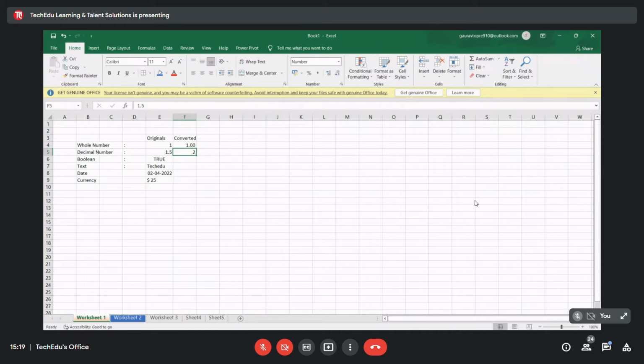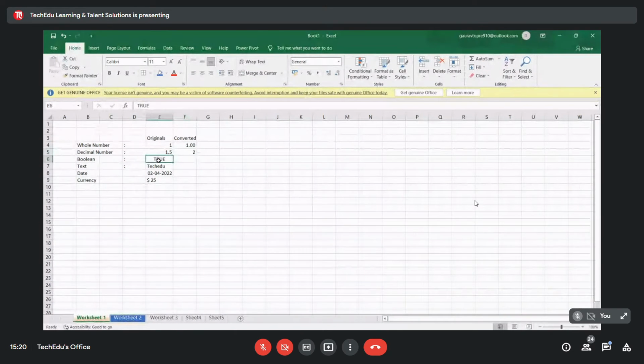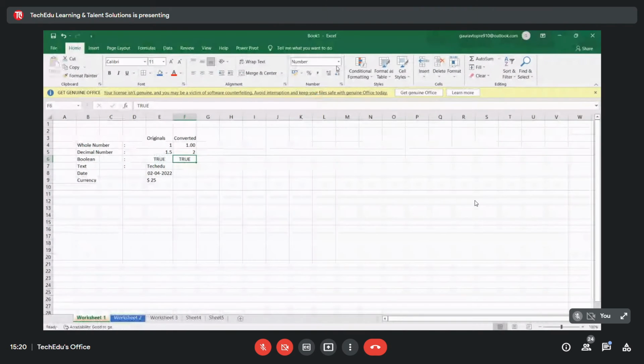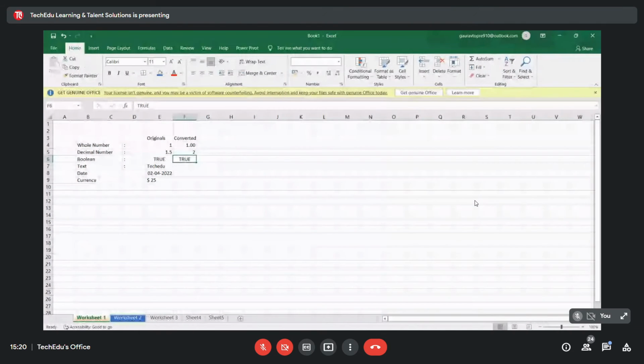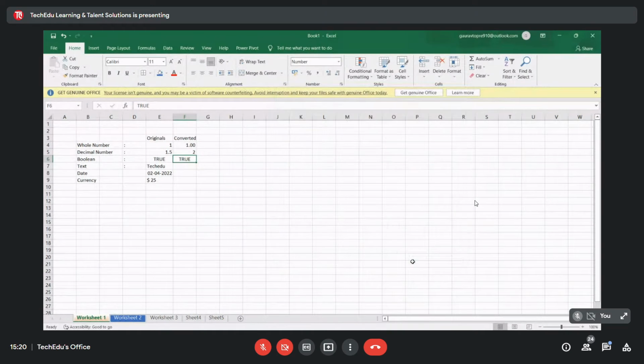Yes, Bhaiya. Okay. Clear. I will try for true. I'm not sure about the true, but still I will try. Okay. So I will click on true. I will go to general. I will go to number, and I will try whether it is getting converted or not. I have to check. So no, I think Booleans are not converted. We cannot convert Booleans to numbers. We have to just replace true by 1 and false by 0 according to our convenience.